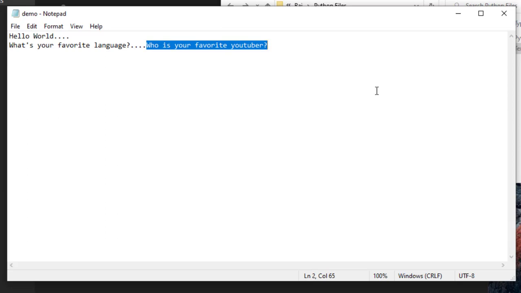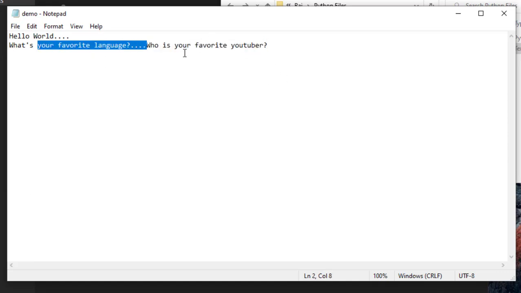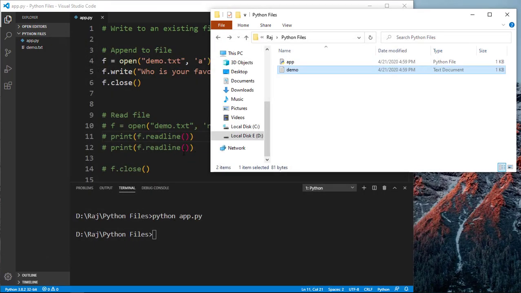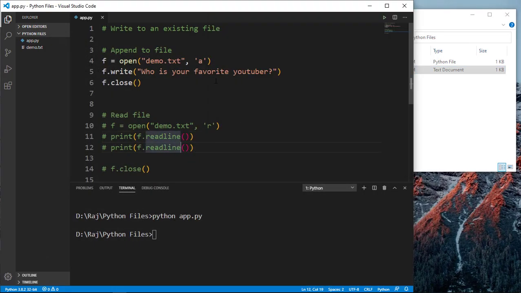There we go, we have appended to the file as well. We had only this before, and we also have extra text inside now. So pretty cool, now we know how to append to the file. It's pretty simple, and as good practice, make sure you close it.